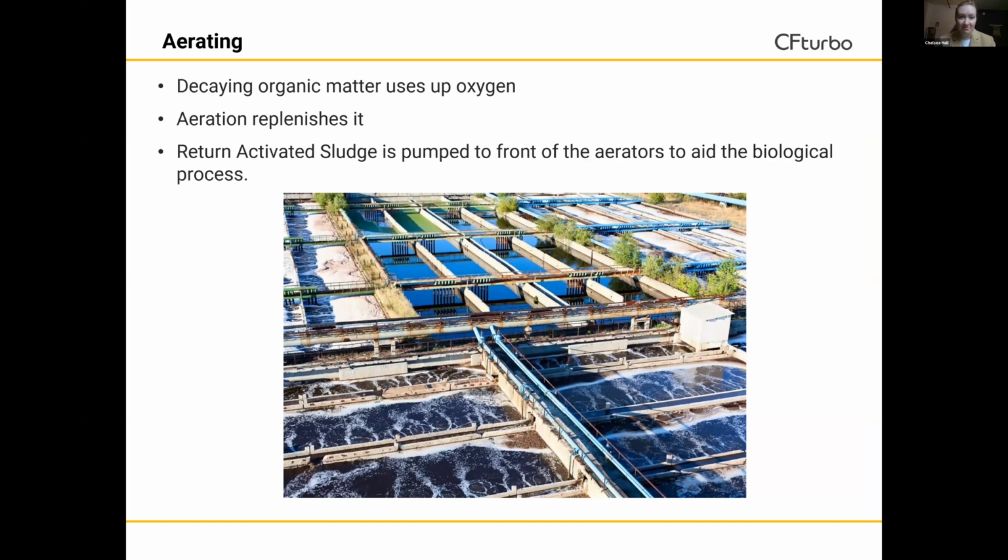In the aeration process, decaying organic matter uses up oxygen. Aeration replenishes it, and the return activated sludge is pumped to the front of the aerators to aid in the biological process, as you can see here.